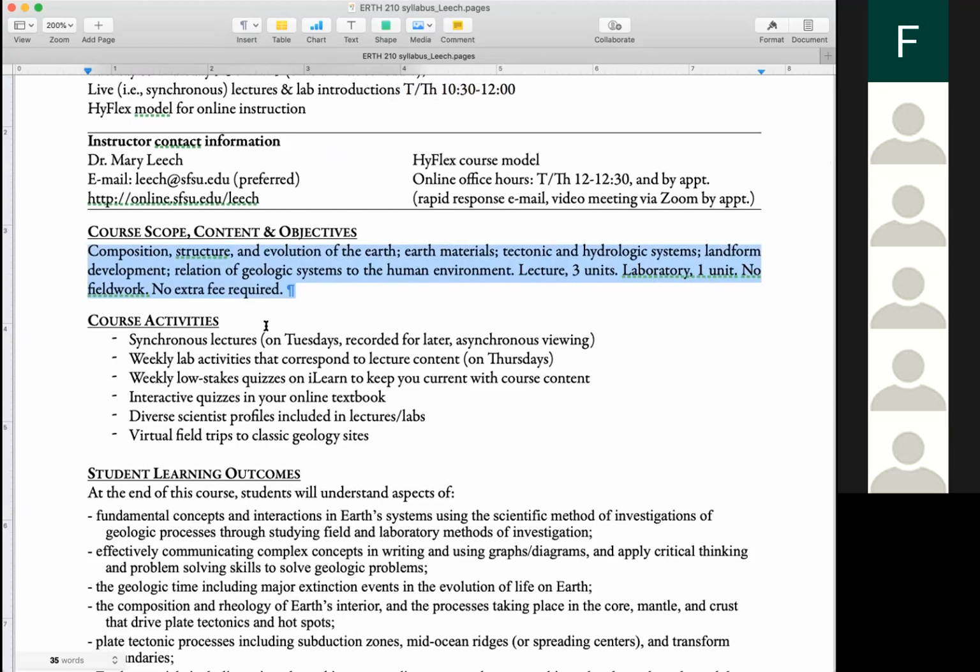And then, like I said, where there was supposed to be an extra fee required for the lab, there's no fee that's going to be collected. So what are we going to do in here? We are going to have lectures on Tuesdays, lab on Thursdays, but asynchronous is totally fine.